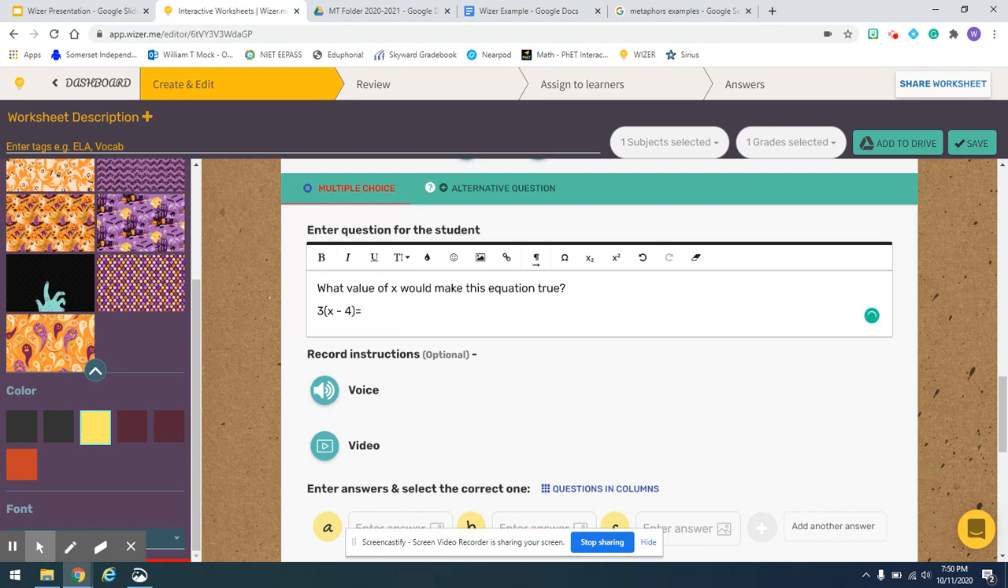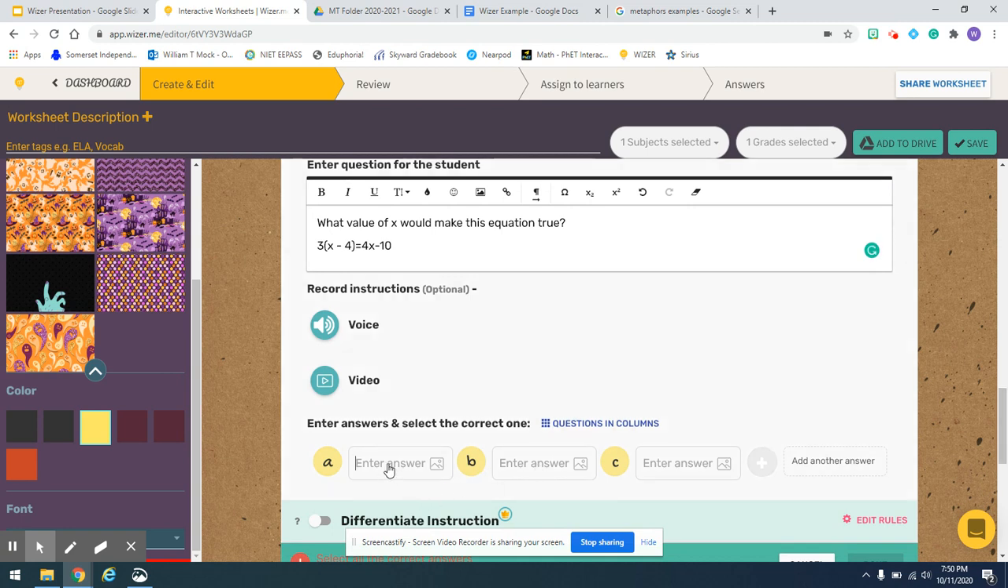Equals 4x minus 10. That should pretty much help us on this part. And like I said, I can do the voice recording, I can do the video recording, just show the students what to do. And then I can easily come down here. So x would equal 2.